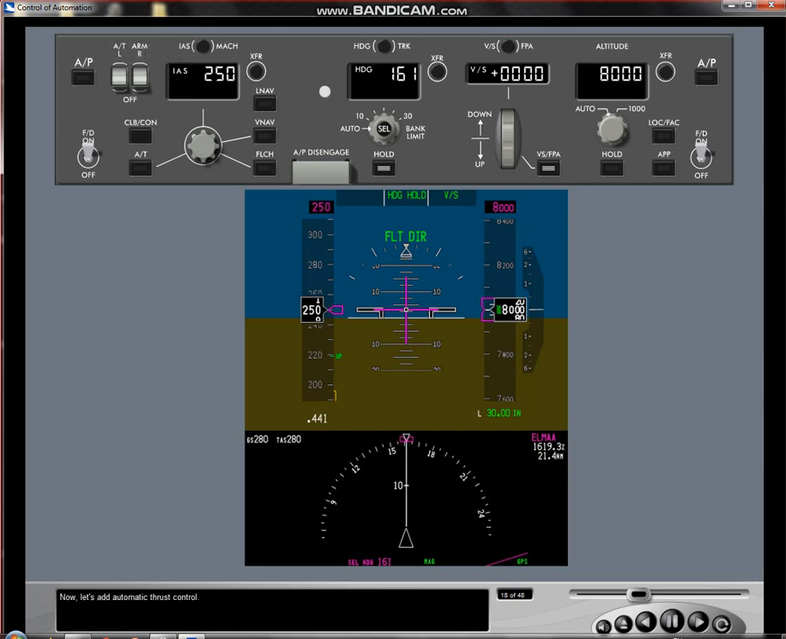Now let's add automatic thrust control. To use the autothrottle, the system must be armed and then engaged. These switches arm the autothrottle. There is one switch for each engine. During normal operations, the two switches are set to arm. Do this now. The autothrottle can now be engaged.